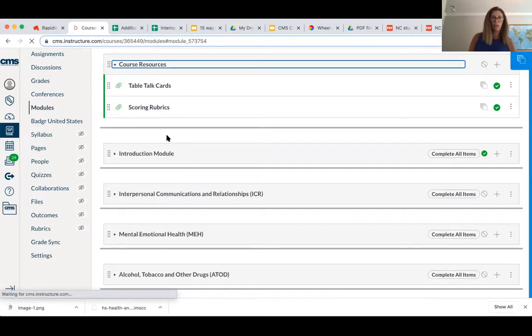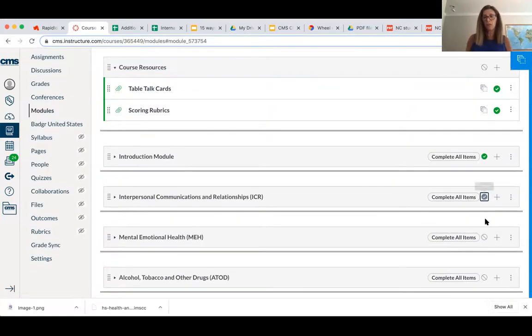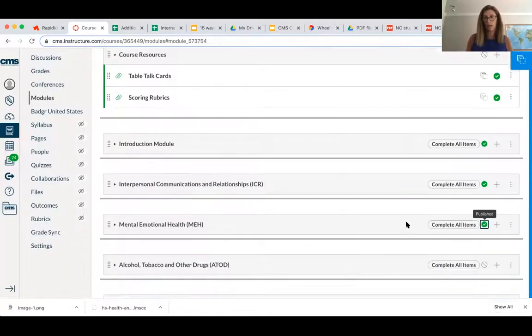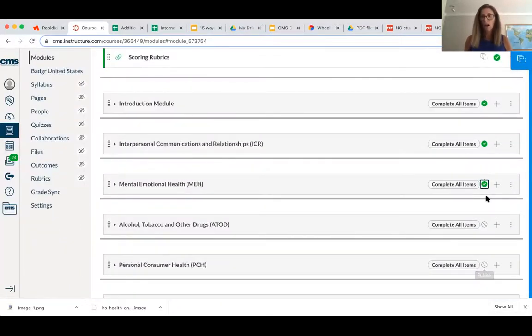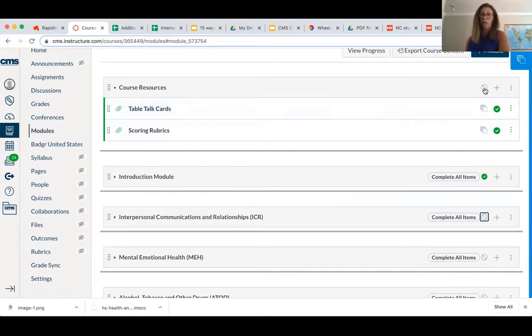During these courses, when you hit start, please be mindful, which many of you already have. If you publish everything, the kids will see it all. Unpublish the modules that you are not ready for kids to dive into. Just publish modules one at a time as you are delivering that instruction during that time. Publishing this whole course would be way too overwhelming for kids. So I would only publish the course resources and the introduction module.